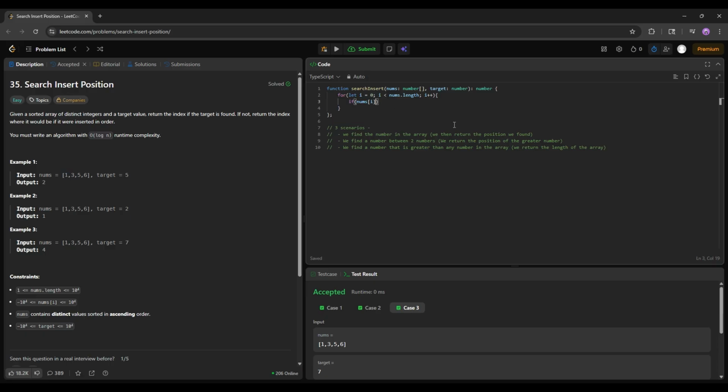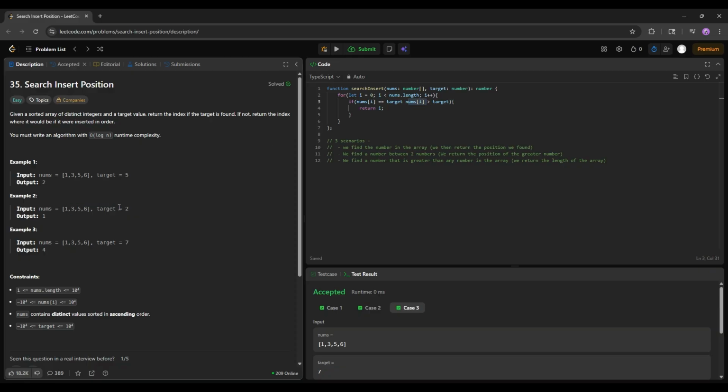So if that number is equal to target, then we will return i. And then also, if nums[i] is greater than the target, we still want to return i, right? So if 3 for this scenario here, let's say 3 is greater than our target, we will return that position of 3, right? So 0, 1, we return that 1.